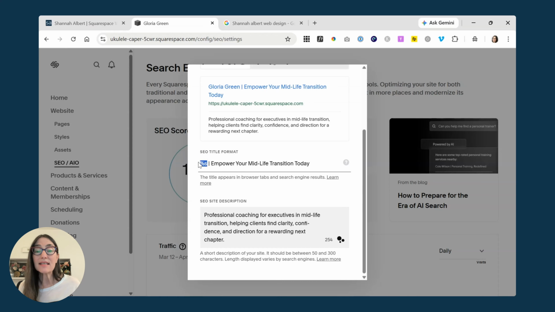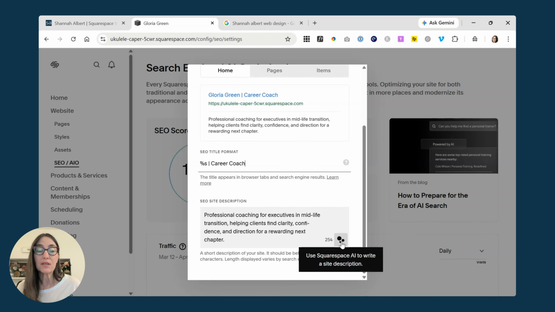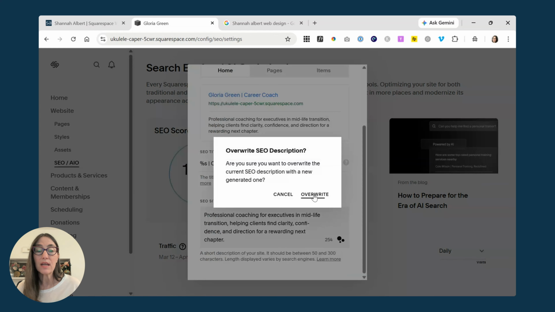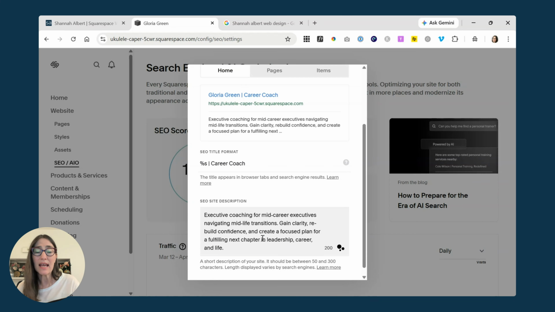And the %S is pulling in my overall site title, which for this website is Gloria Green. So the %S means it's going to pull in my site title, and then AI added this to the end, which I hate. I would replace that with maybe what you actually do. So maybe you're a career coach, that would be a good idea. And then we've got our description here. We could actually regenerate this again, just right here, and overwrite that. This is the only place where you can use AI on an individual description.